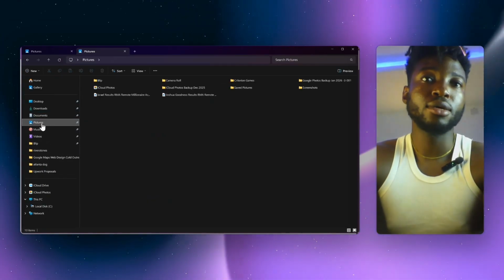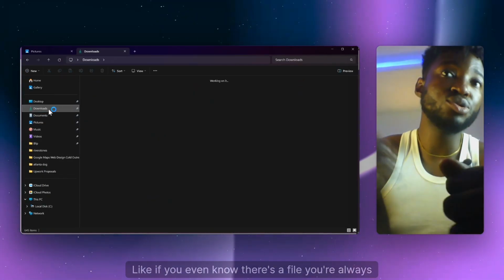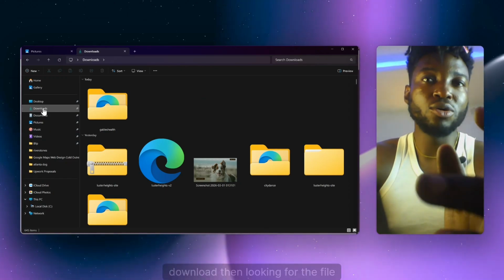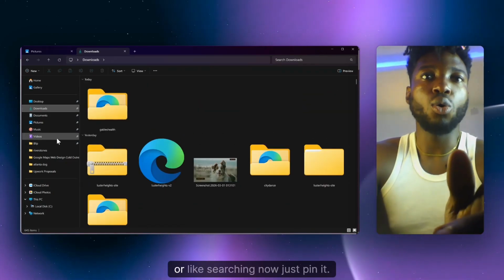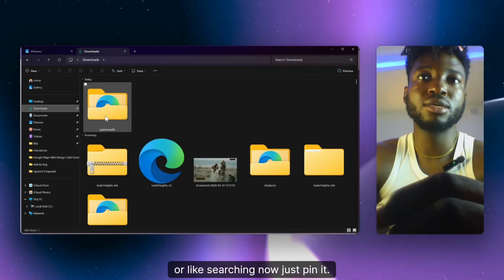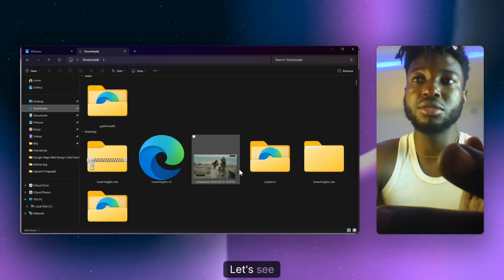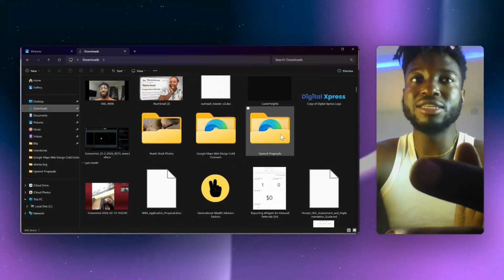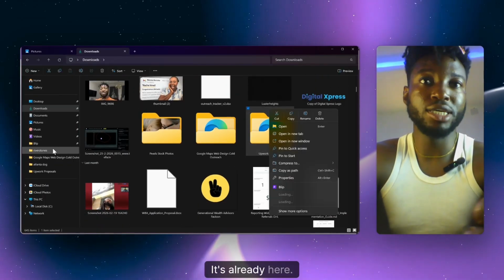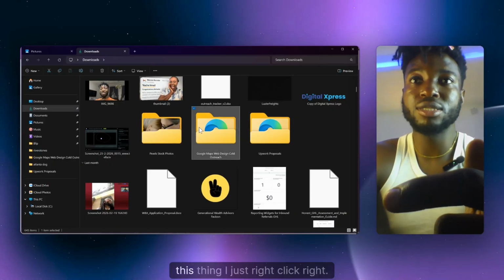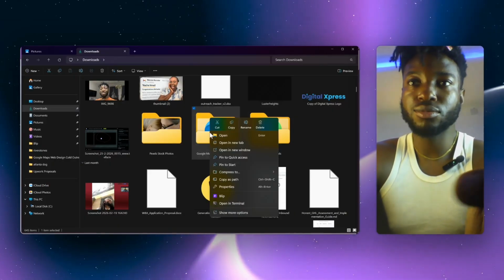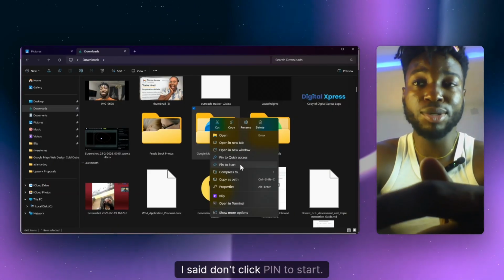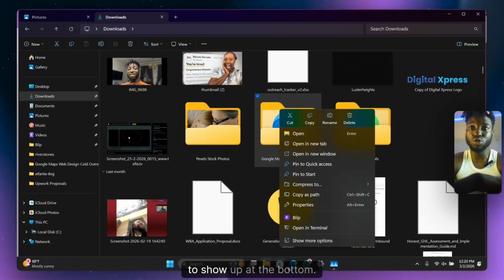You can also pin. If you know there's a file you're always using, instead of always coming to download and looking for the file or searching, you can just pin it. So for example, say I use this upper proposal a lot. It's already here. But let's say this Google Maps file, I just right click, and you can see pin to quick access. Don't click pin to start, that is a different thing. You can pin it to show up at the bottom here.